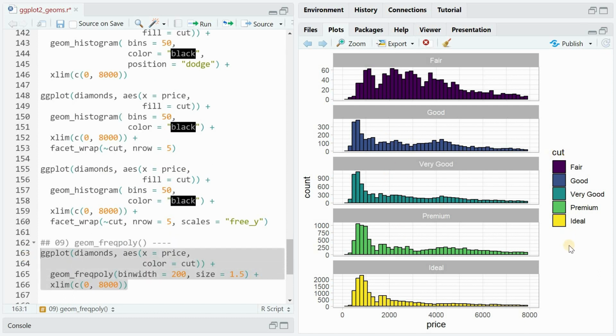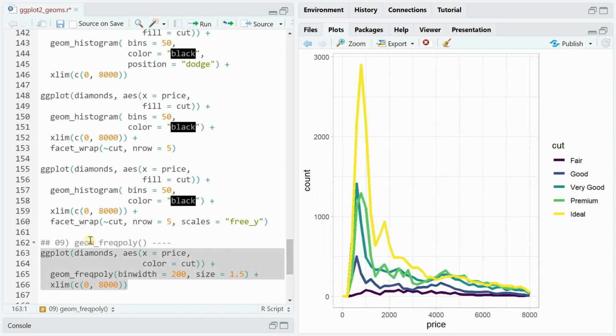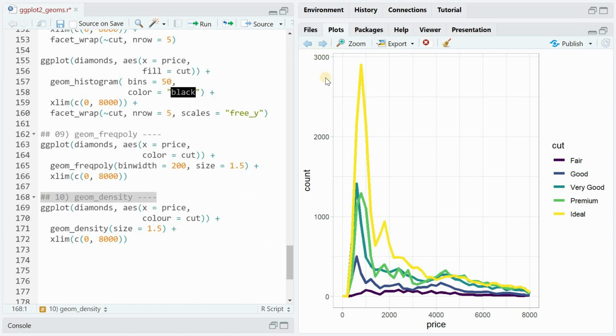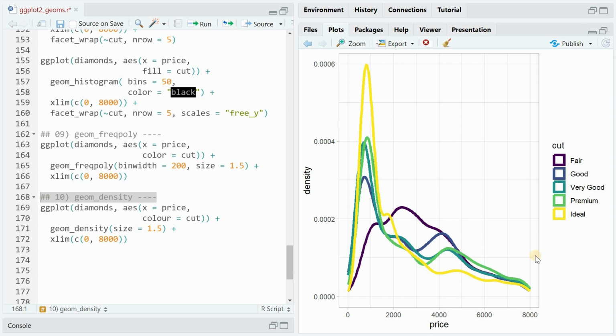If you want to keep all the different levels in the same plot, I suggest using the geom_freqpoly, because it counts the number of observations for each cut level, given a certain bin width, and then the size increases the line width. And so you could in one chart compare the different frequencies of your different cuts. The geom_density function does something similar, except now it's not counting anymore, but it's giving you the density distribution of each level, and those areas under the curve would always add up to 1, but it shows you if one cut deviates in the price distribution from the others.